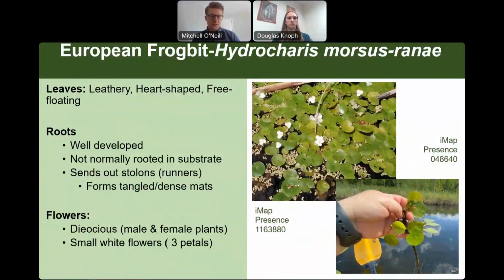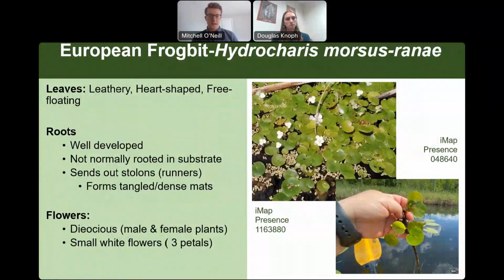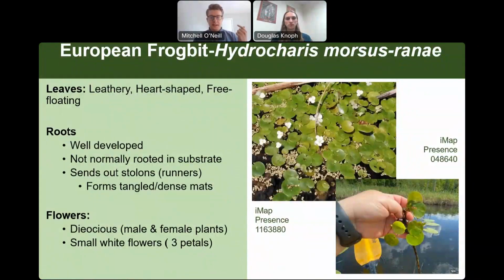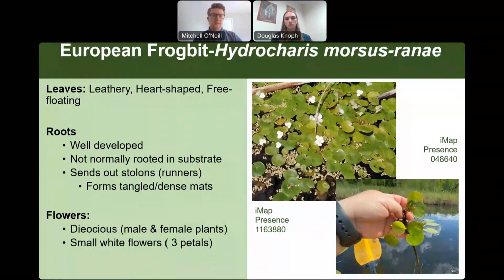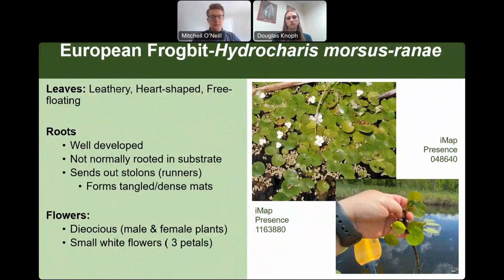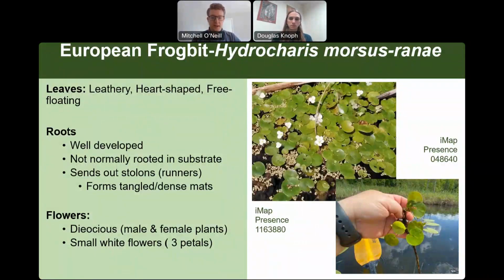And I went through water chestnut very quickly because that one's probably one of the easier ones. For frogbit, unlike water chestnut, this one is free floating, so its roots just kind of dangle into the water a little bit. It has these distinct leathery heart-shaped leaves. They're very circular, but they have that kind of heart indentation. The roots are not normally in substrate, normally just dangling in the water, and it does send out stolons or runners, and that's how it creates these tangled, dense mats.